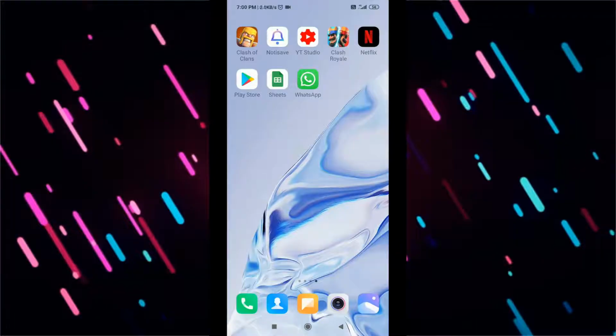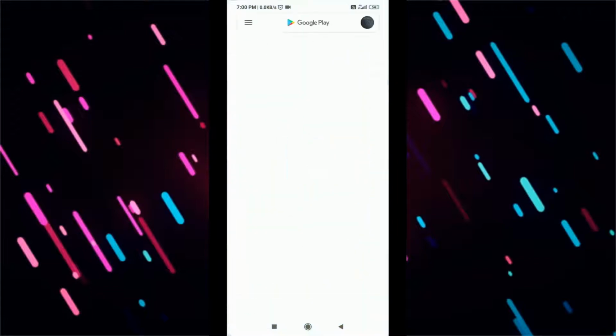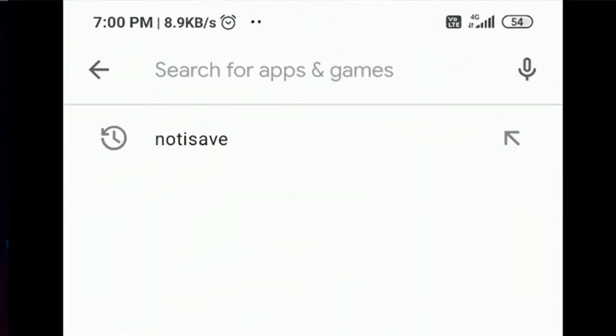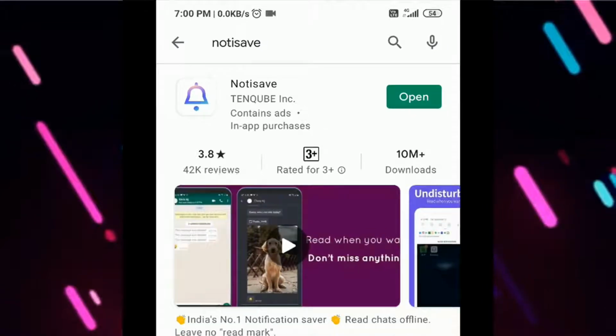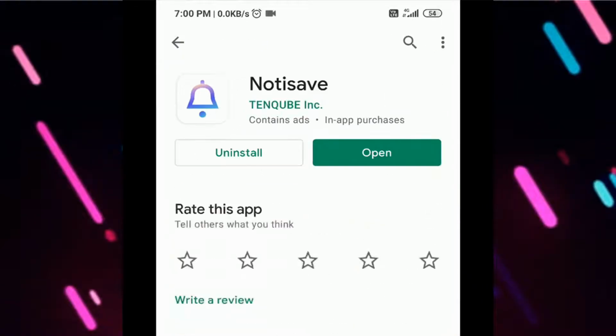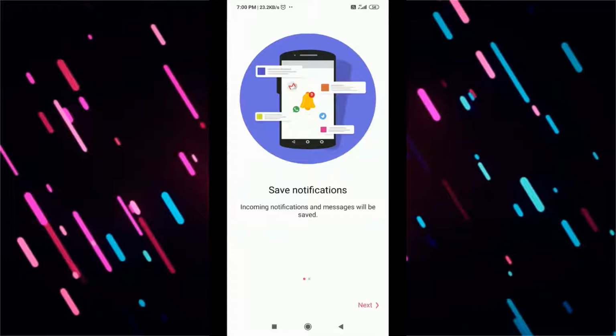So the first thing that you need to do is to open your Play Store and search for the application called Notisave. And then you need to download this application. I have already downloaded it, so I will just simply open it. And after opening, you will have to grant access to the various permissions that it asks.